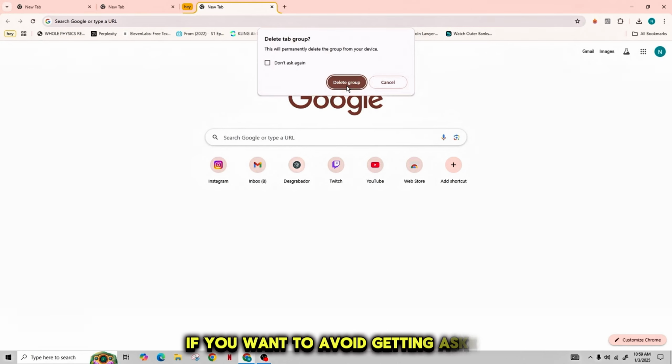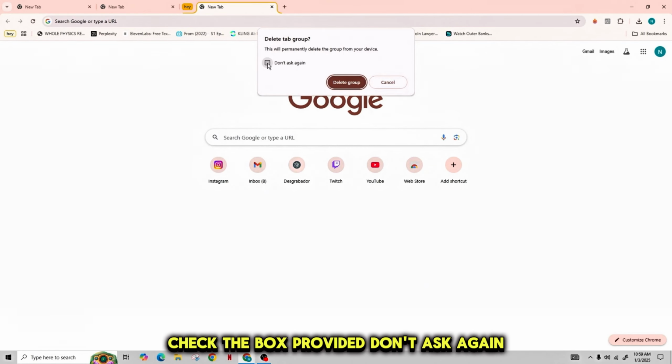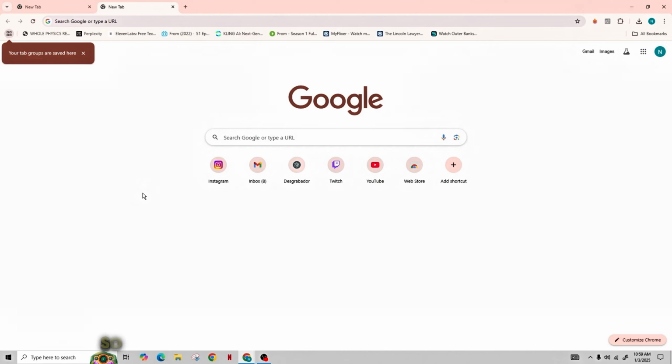If you want to avoid getting asked for the confirmation in the future, check the box provided, don't ask again, and then click on delete group. All tabs in that group along with the group itself will be deleted. So this was all about it.